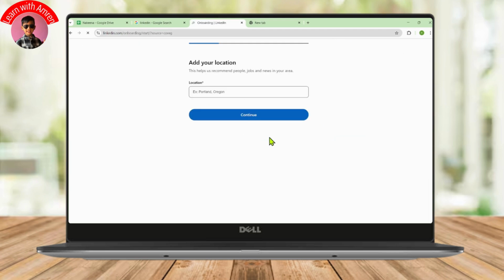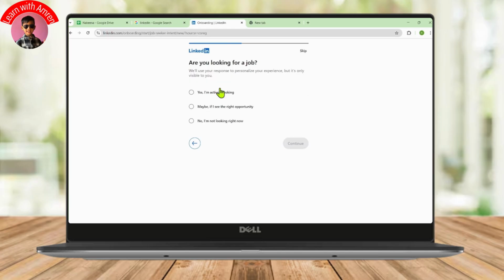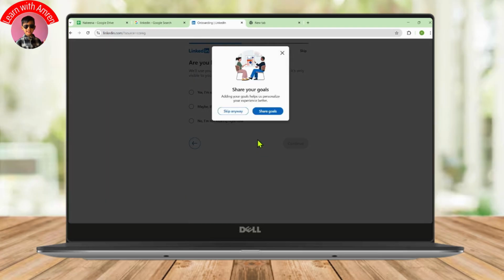Just wait for a few seconds and then enter the location, go with continue, and answer these few questions, which is add your most recent experience. If you're a student, you can toggle on the option of student, enter your job title, and then go with continue. You can also enter the company name if you want to. And if you are looking for a job, you can go with yes, actually, I'm looking, or no, I'm not. Or you can also skip these options if you want to.